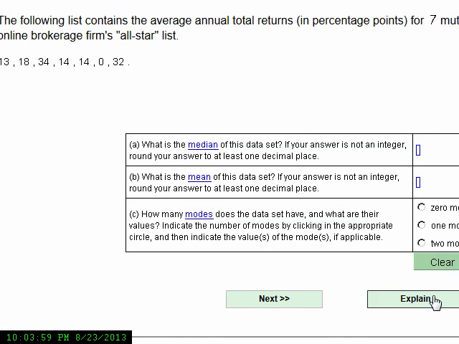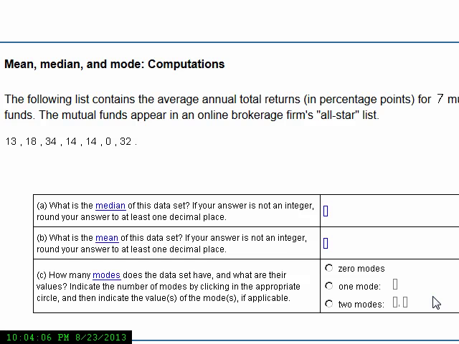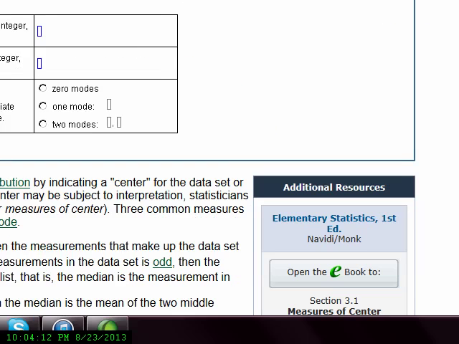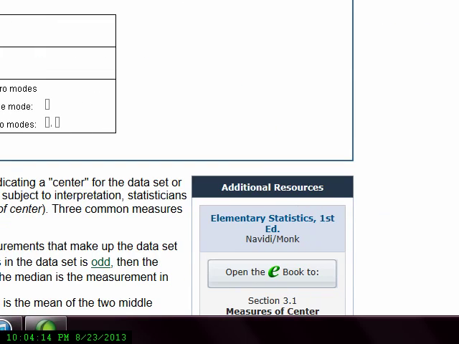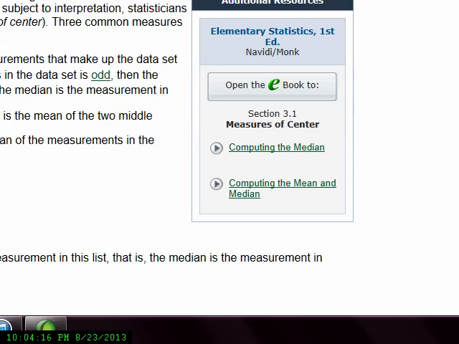In the assessment there wasn't an explain, but now you're in learning mode. And so when I click on explain, that's going to open up a window. And inside that window, it's going to show you the solution to that exact problem. Not one like it, but that problem exactly. And so that's really cool.